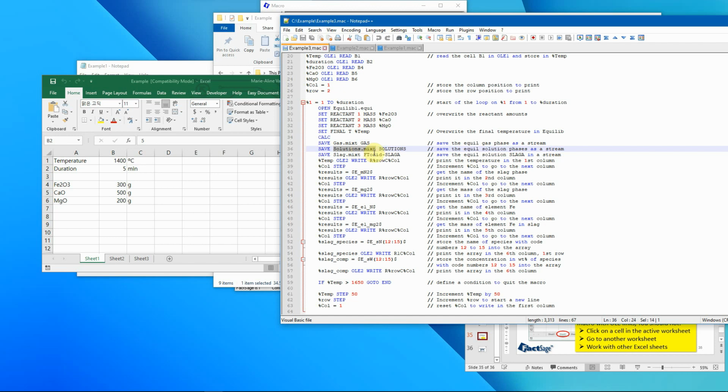dot mixed extension to say that it's actually a mixture. And then here I specify I want all the solutions from the equilibrium calculation stored in there. And then lastly, I want to create a mixture file called slag with extension .mixed. And in that one, I want specifically to have the slag A solution from the FDoxide database.